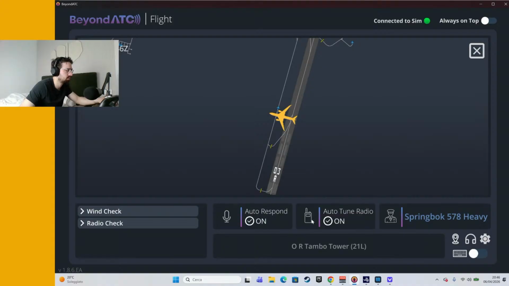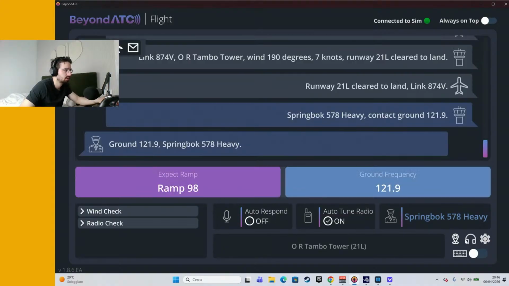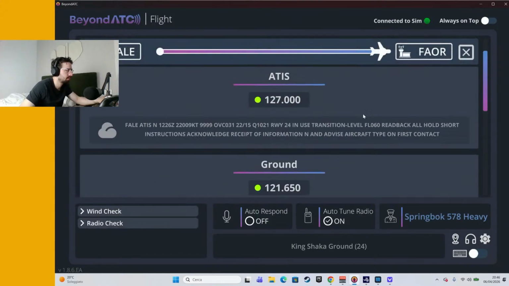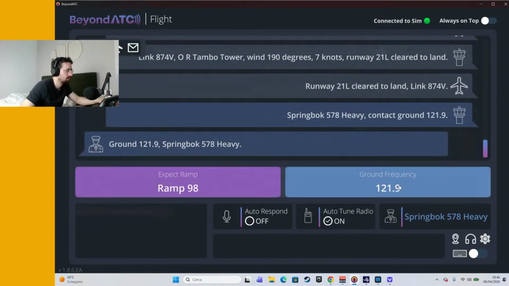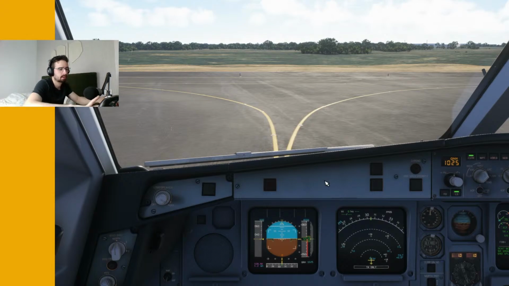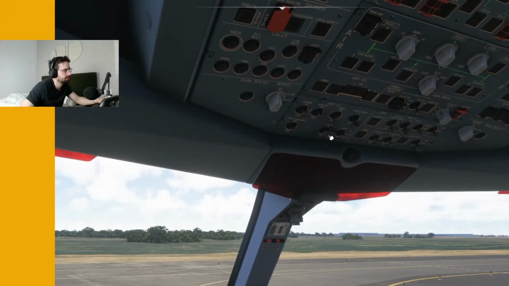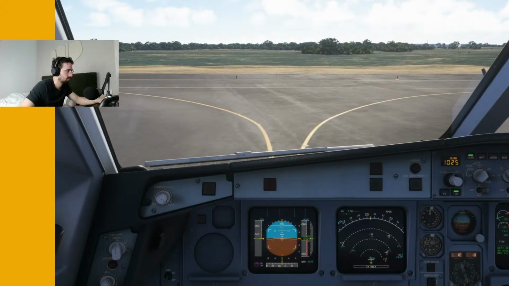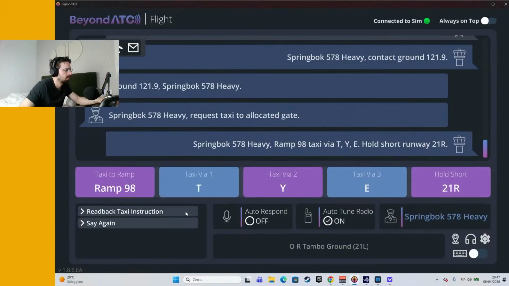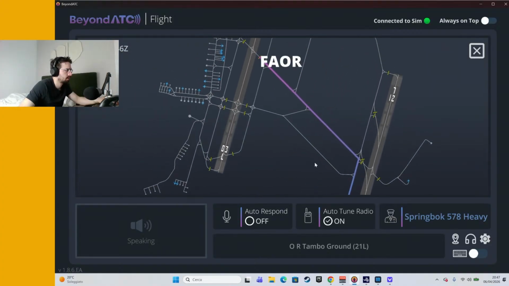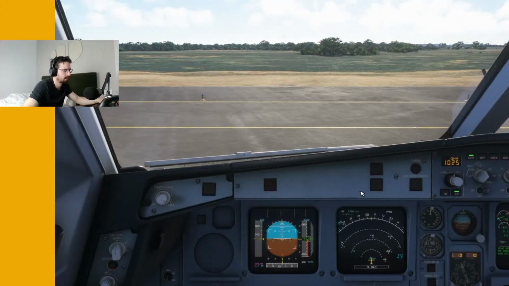Okay, no. Yeah, auto-tune radio. Springbok 578 Heavy, request taxi to allocated gate. Springbok 578 Heavy, ground, taxi via Tango, Echo, hold short runway 21 right. Okay, via Tango, Yankee, Echo. Hold short runway 21 right, Springbok 578 Heavy.